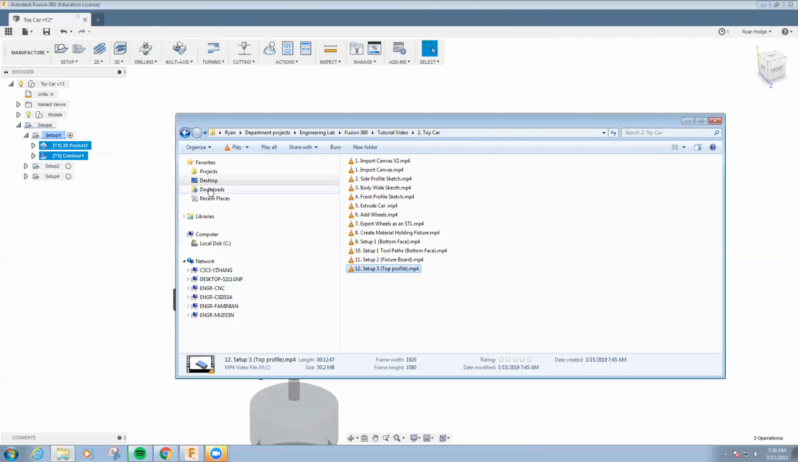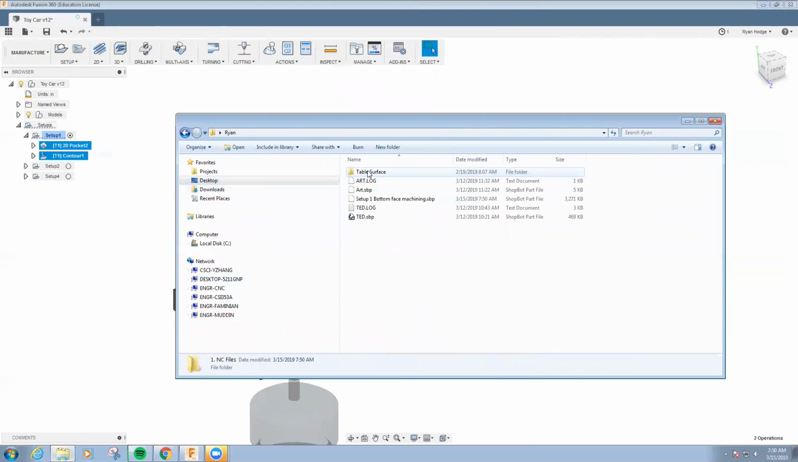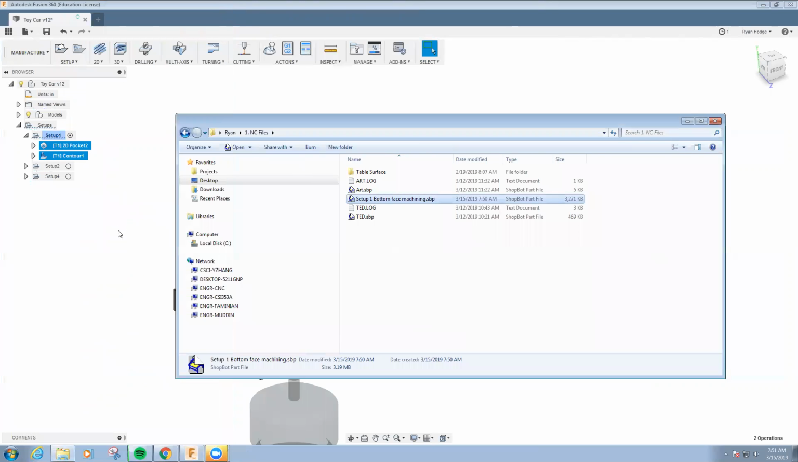And now I'll navigate to my NC files folder. I can double click on this, open it up, and it shows me the G code. You don't really need to be an expert in reading G code, but if you really want to, you can study this, and each of these commands is a machine command that will control the machine. I'll go ahead and close that out. So at this point, we have the G code operating post, and we're ready to run this on the machine.